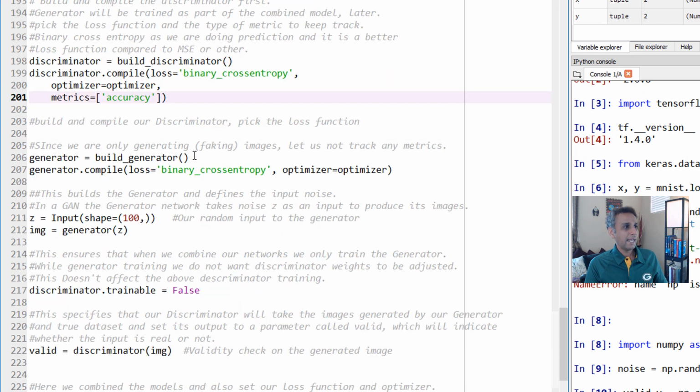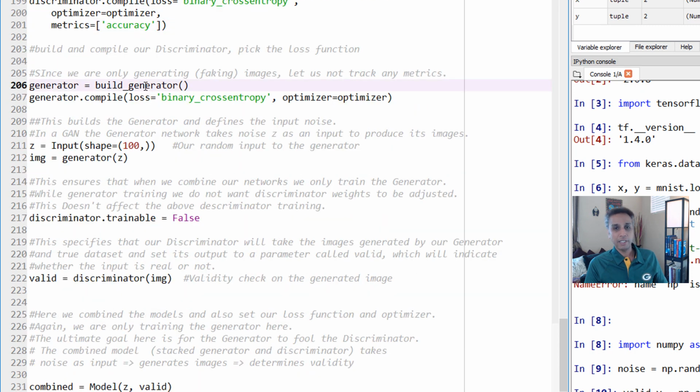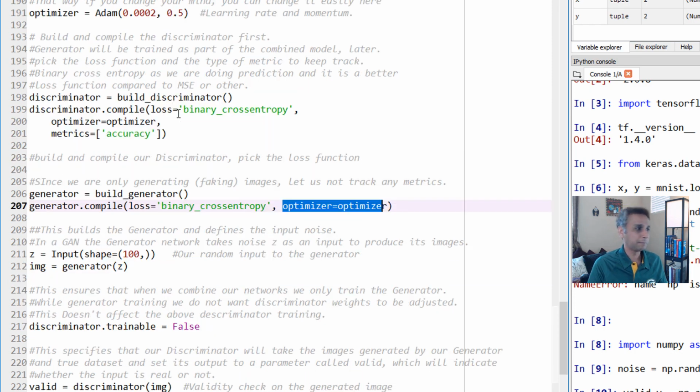And the next part is the generator. We build the generator, and again we are compiling it using binary cross entropy, and the optimizer is, again, the same Adam optimizer.